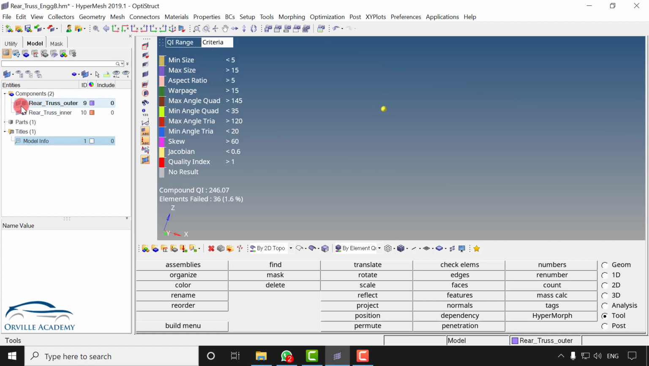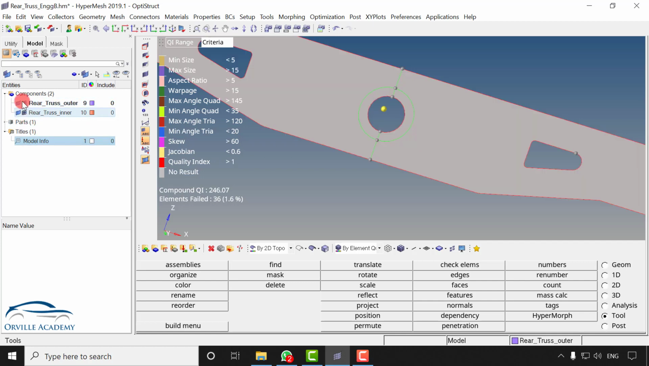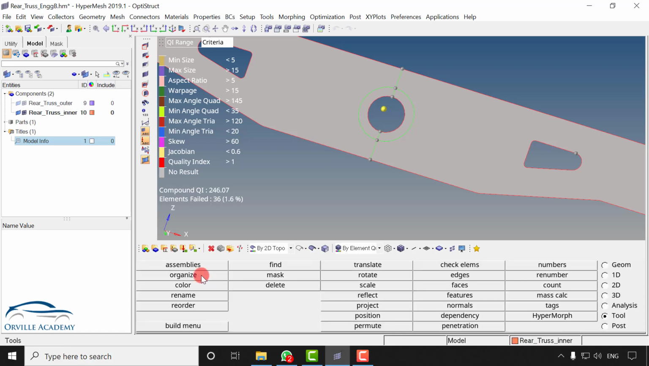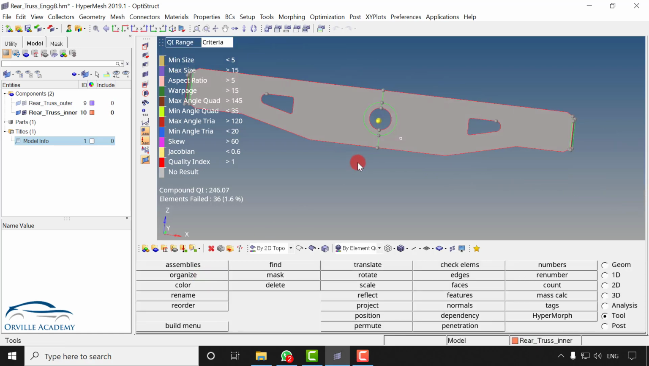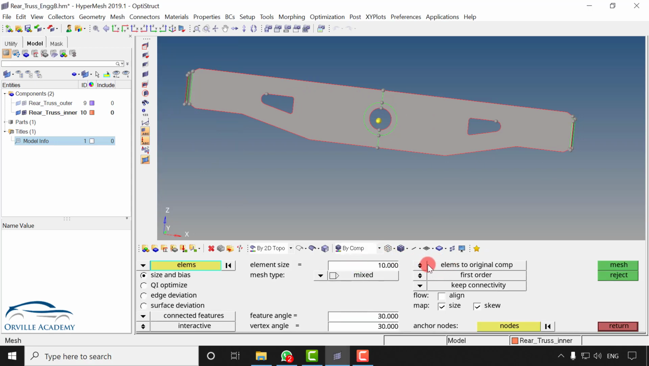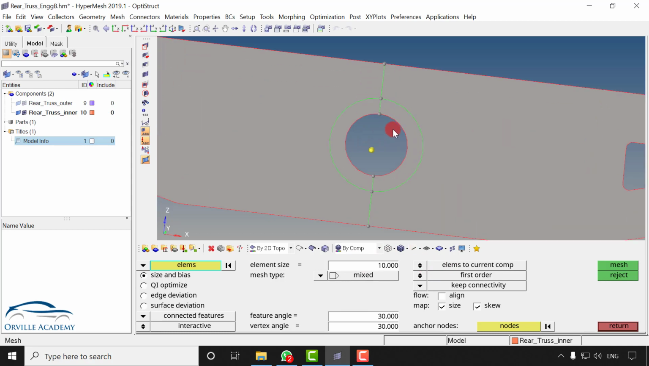So let me hide the elements over here and let me switch on the surface. And here also I will shift my current component from rear truss to rear truss inner. Now you can observe the same thing has happened over here also. If I mesh only the right portion, I can reflect it to the left portion. So again I will go for F12. I will switch to the by component option. Here I will set it to current component and I will go for meshing.